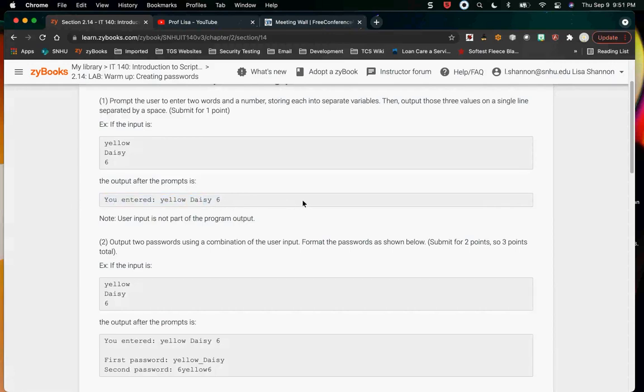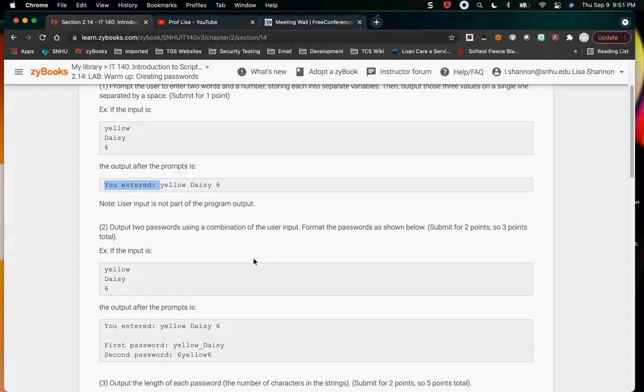Now, here's one thing that a lot of students have a problem with. The output that you are going to have to put into zyBooks are the words "You entered: " (with a colon and a space), and then the 3 things in the order that they were entered. I have students send me their scripts or their screenshots of their labs and the output, and they're like, I don't know what I did wrong, and it's simply because they forgot to add "You entered: ". So that's part one.